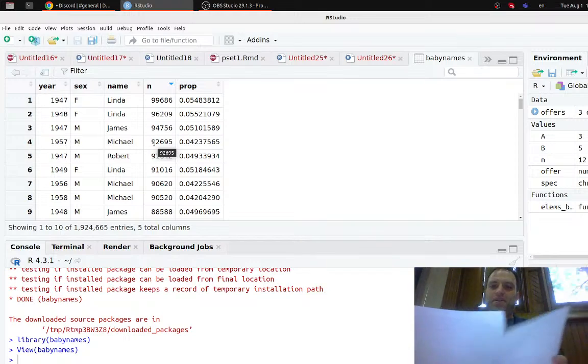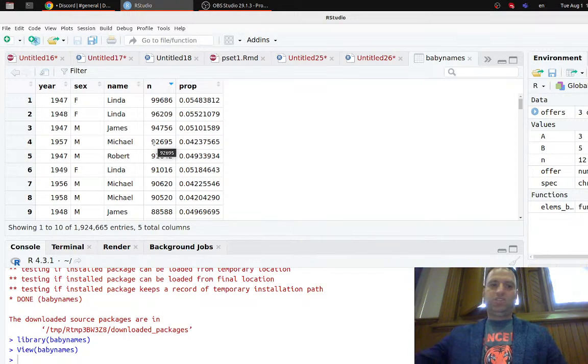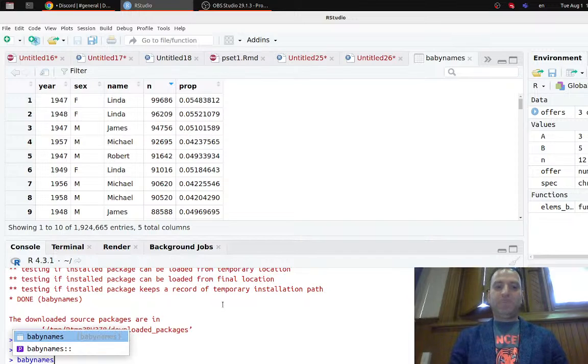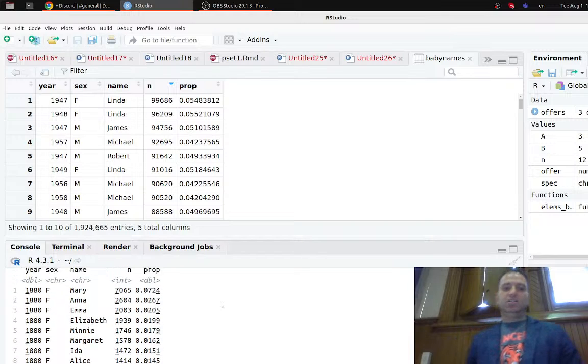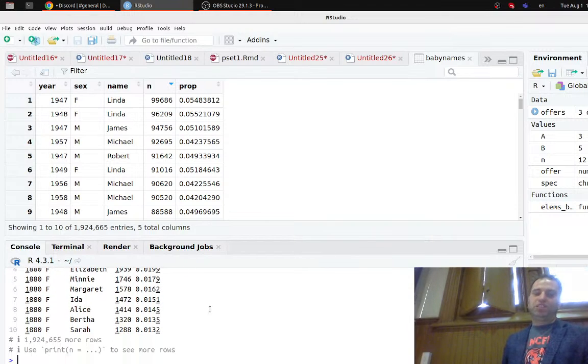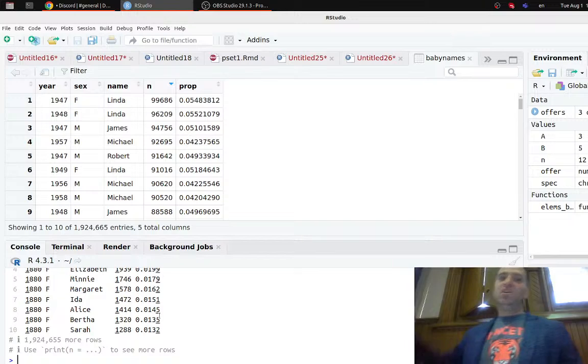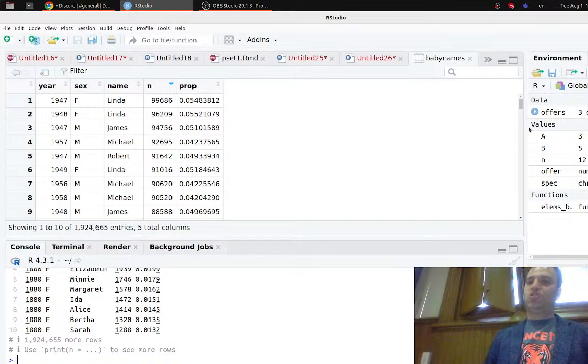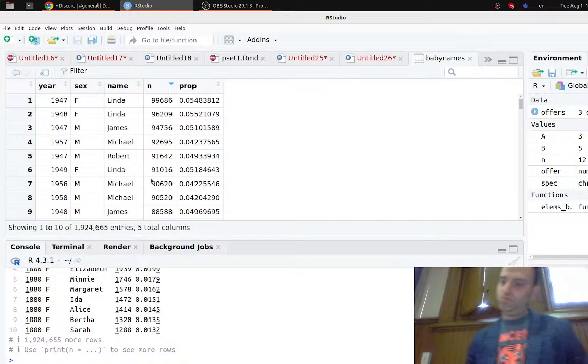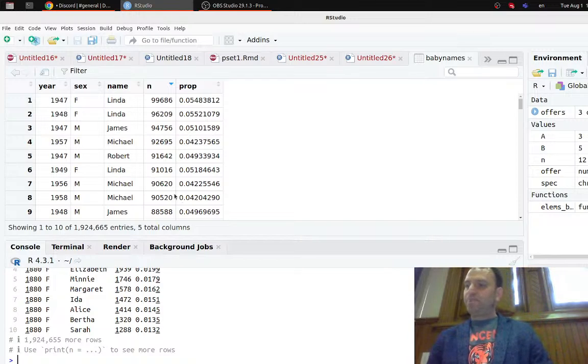Here you see the usefulness of the view, because if I just say baby names like this, it'll display it. By default, it'll cut it off. But if it tried to display 2 million rows, I would be in trouble because I would have to wait quite a while until it managed to print all of it. And then once it printed all of it, what would I do with it? It's 2 million rows. With view, it's very convenient. You can scroll, you can sort, whatever. Much, much better.